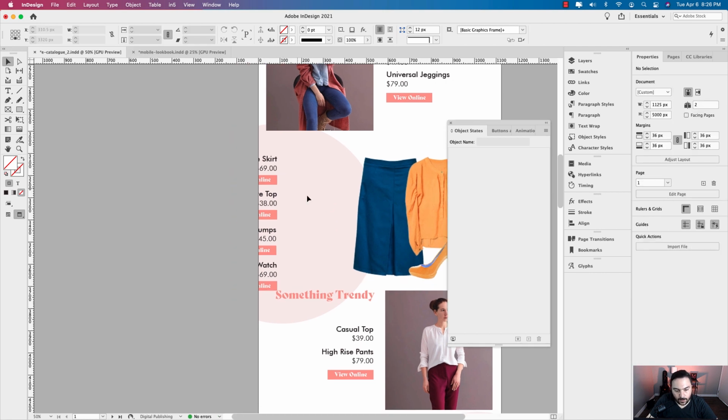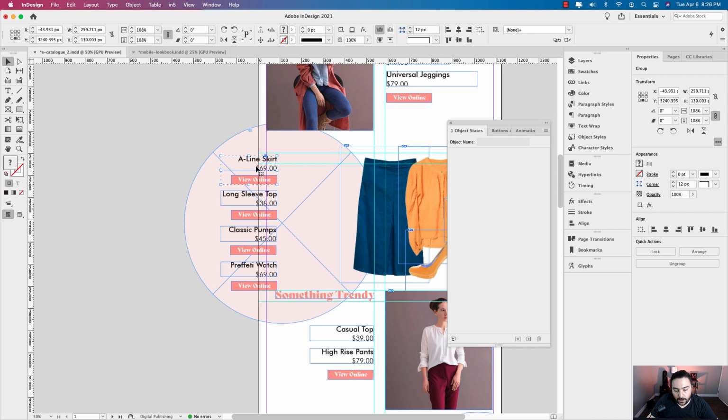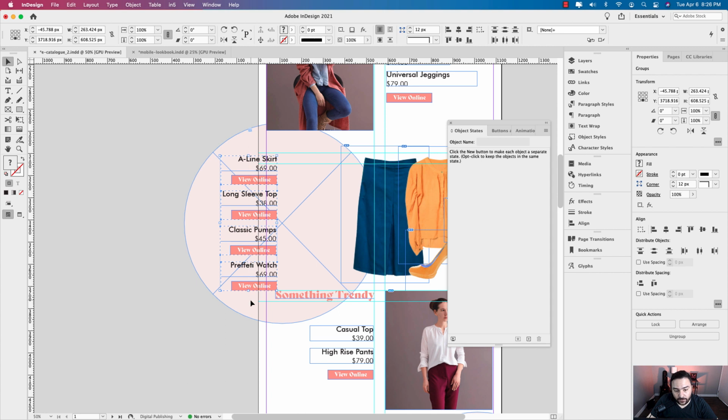Perfect, so that's good. I'm going to put my guides back on. Remember W. And again, these are all individually grouped. So I have the product name and the price with view online buttons. I'm going to select all of them with my selection tool. And in my control panel or properties panel, let's align the right edges this time. Good. And in this case, let's align the vertical centers again.